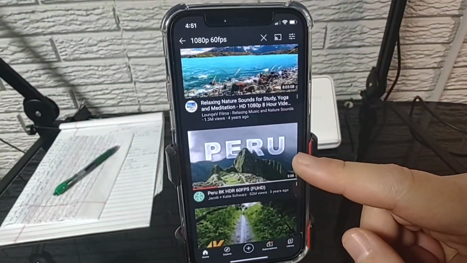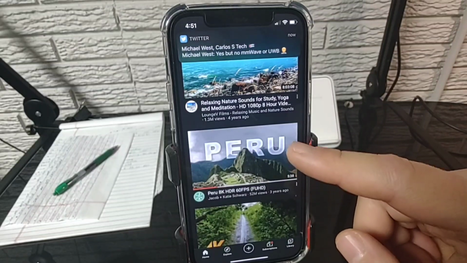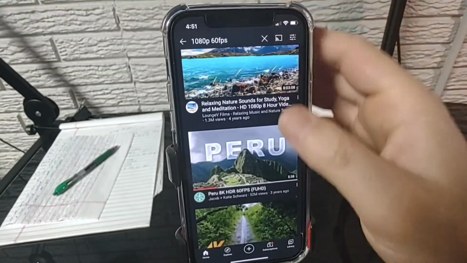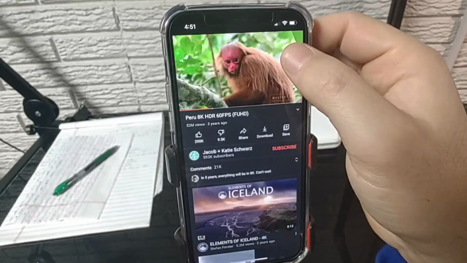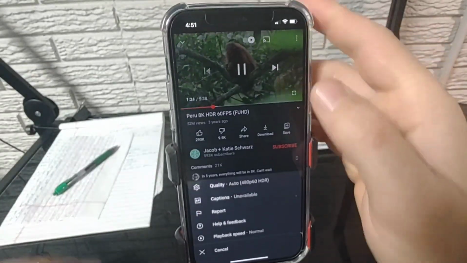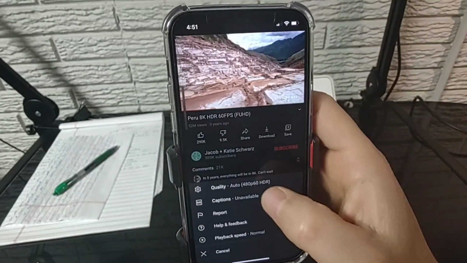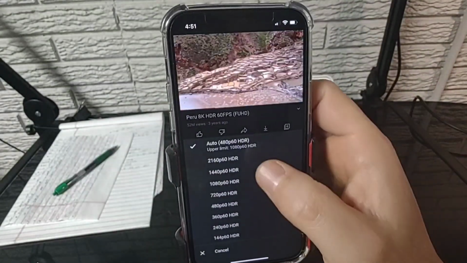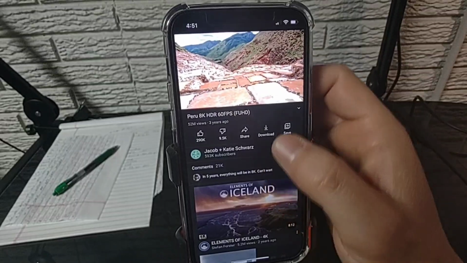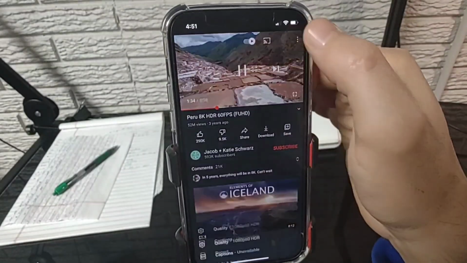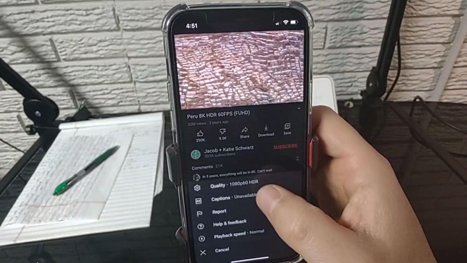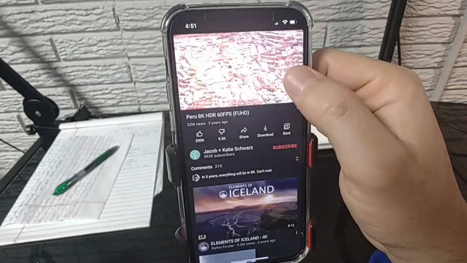Alright, so this one here is 8K HDR. So what I'm going to do is select that, and make sure that it's on 1080p. Let's go ahead and get the volume off since we don't need it. It's at 480 by default. I don't think my display does more than 1080p. And just to double check, we are at 1080p, 60 frames per second, HDR.